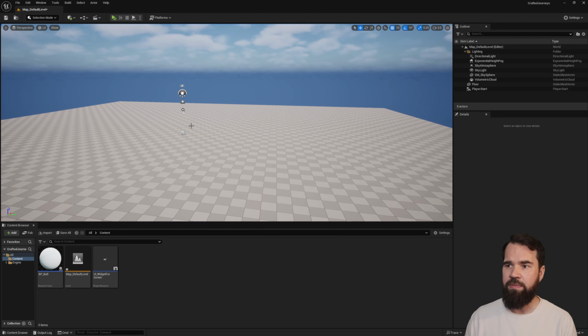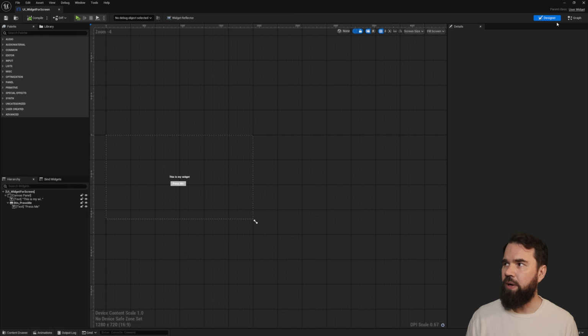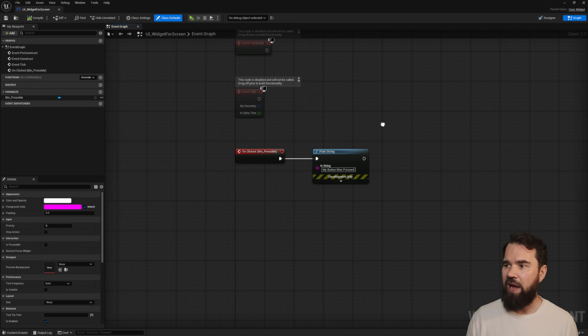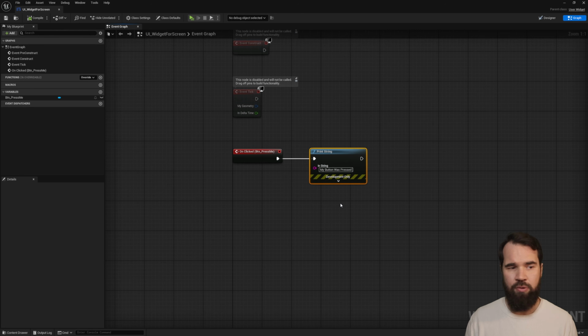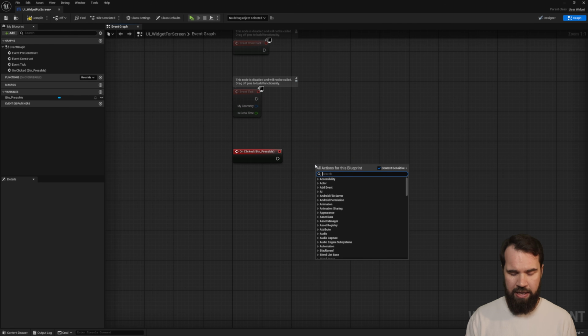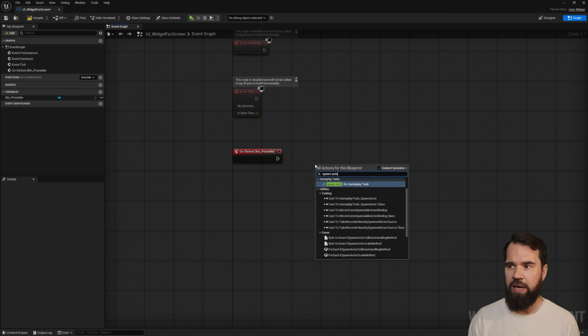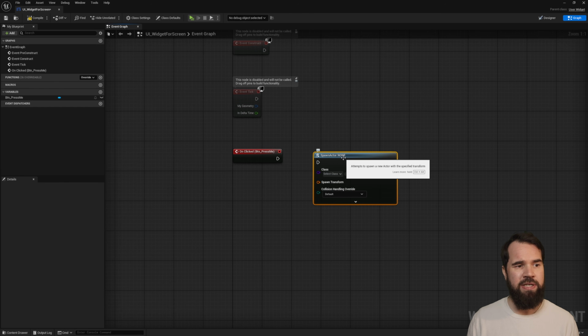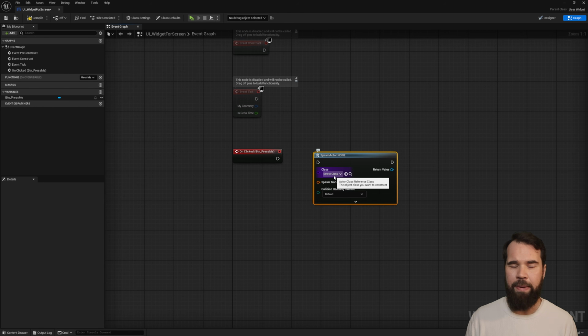So the way that we do that, I'm just going to delete it from the world. I'm going to go back into the widget blueprint here. I'm going to go back into the graph, and here where we had the print string command, I'm going to get rid of that by deleting it. I'm going to right click and call spawn actor from class. And this is very similar to what we were doing earlier when we were spawning the user widget. We're creating a widget and adding it to the world.